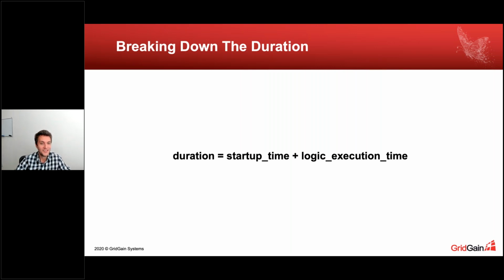All right. So for the duration, I would probably follow this simple formula and assume that the function execution duration can be split into two primary parameters. First, startup time. Before your function can be used, your serverless environment has to load it and make it available for execution. And once that function is loaded, the logic execution starts.